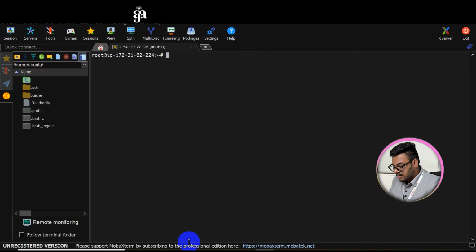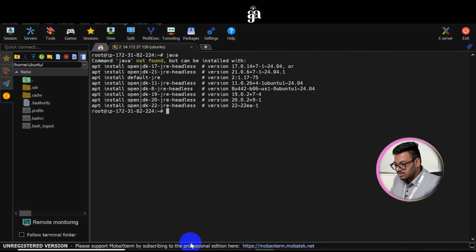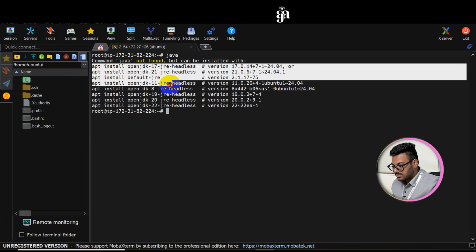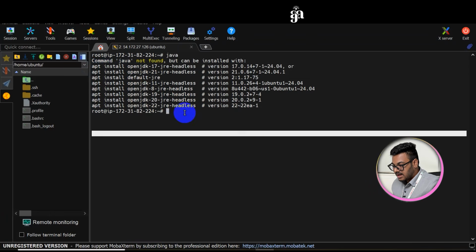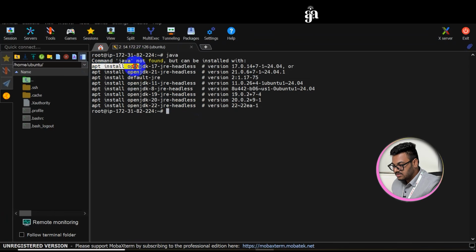And now I'm installing Java. Why? Because without Java we can't use Maven. It is a prerequisite for Maven. By entering the command, it will portray all the Java versions here. I'm taking the 17th version of Java.